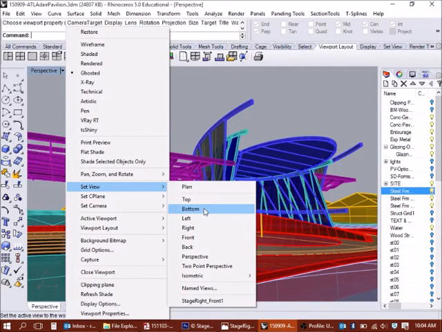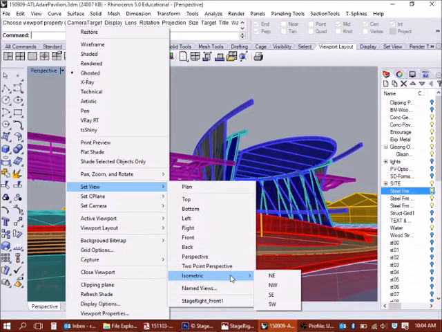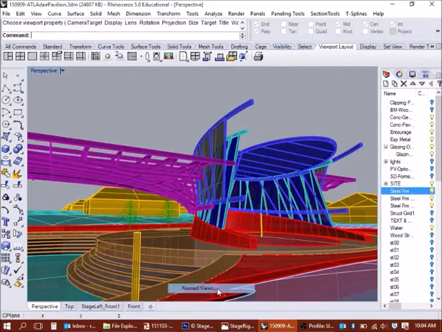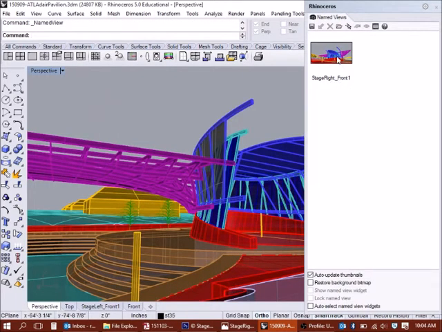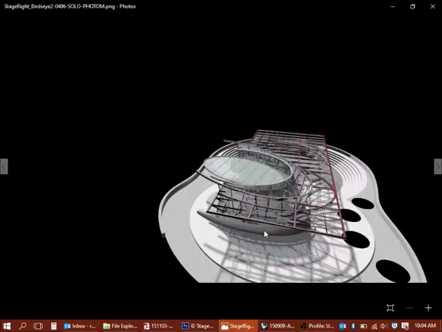Set view. Here's where you can also get to top, bottom, right, front, and so forth. The perspective, isometric is here as well. But I can also go into named views. If I select that, these are all the named views I've had. I have this previous, which is the same view that was in the images I was showing. Not this one, but that one.